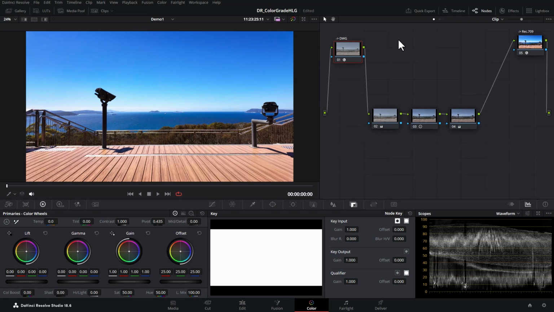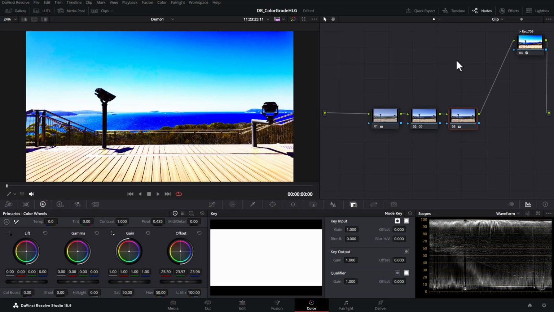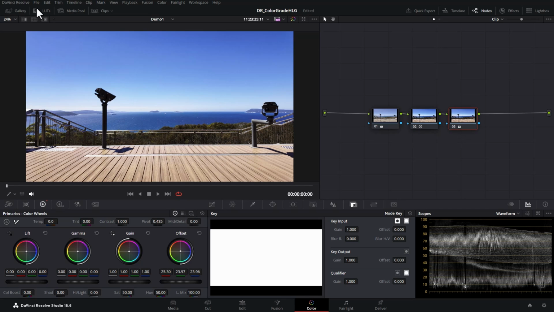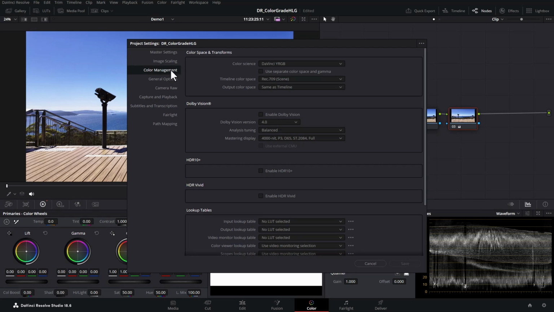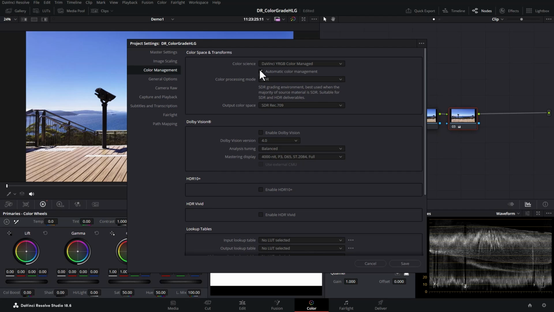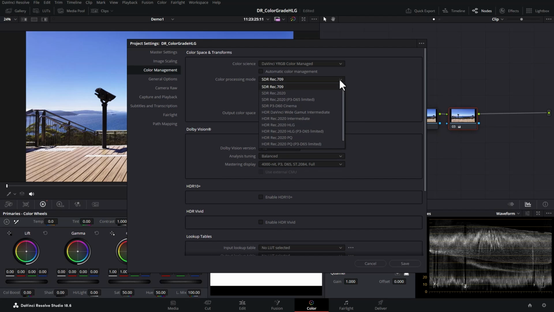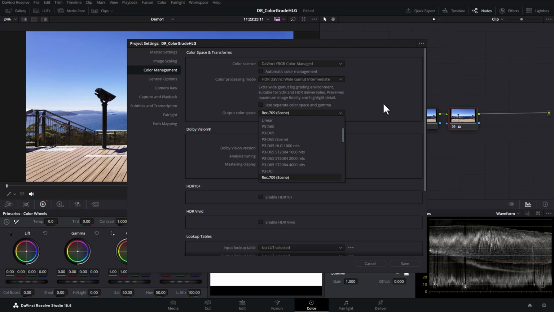For the second method, we're going to be making use of DaVinci Resolve's color managed workflow. That means we don't have to manually convert to DaVinci Wide Gamut here. I'm just going to hit backspace to remove that node. We also don't have to manually convert to Rec 709, so we'll delete that. We're going to come to the file menu and come back to project settings. And once again, make sure in the color management section, change the color science from DaVinci YRGB to DaVinci YRGB color managed. Uncheck this automatic color management. For the color processing mode, we want to select HDR DaVinci Wide Gamut Intermediate. This is going to give us the biggest possible working space when we're doing color grading. And for the output color space, once again, we're going to go with Rec 709 Gamma 2.4.